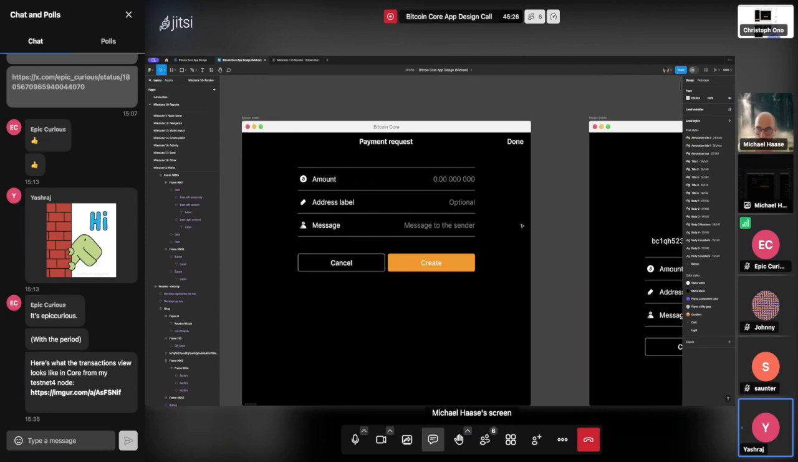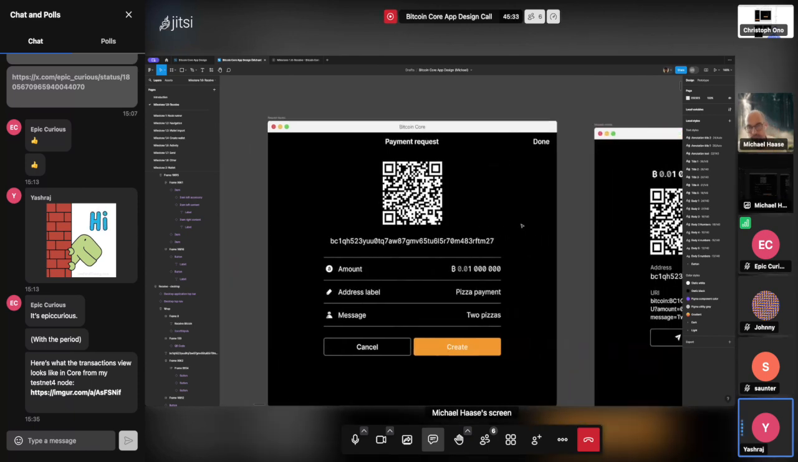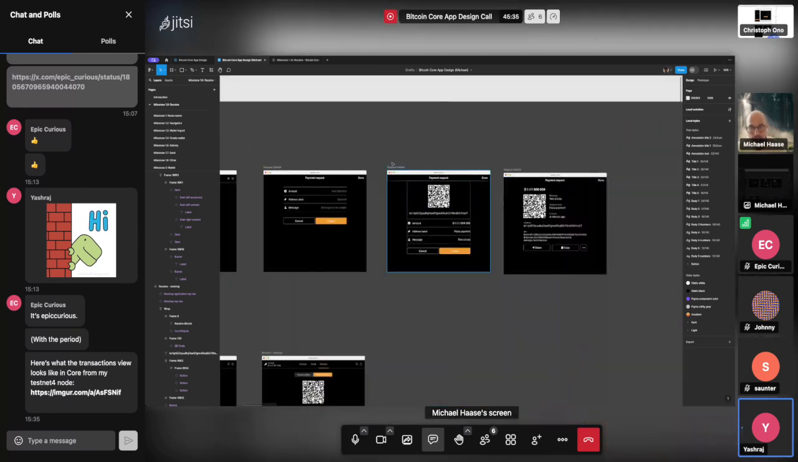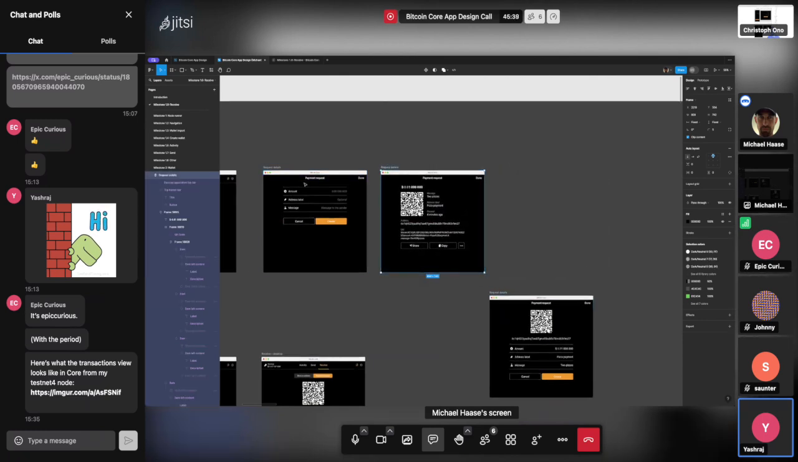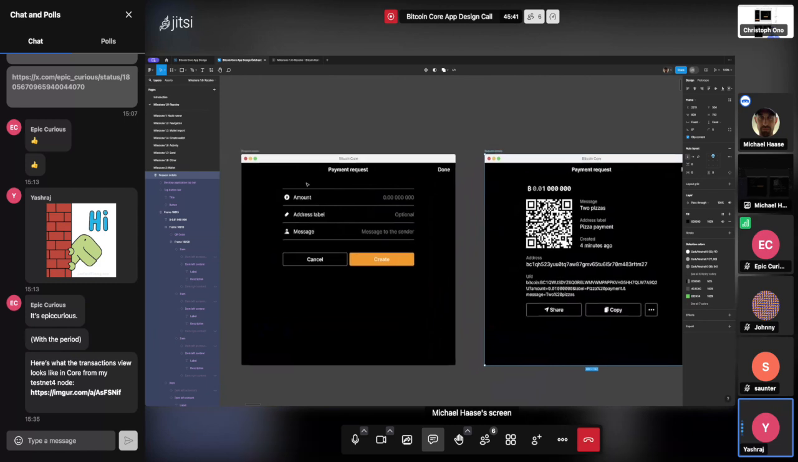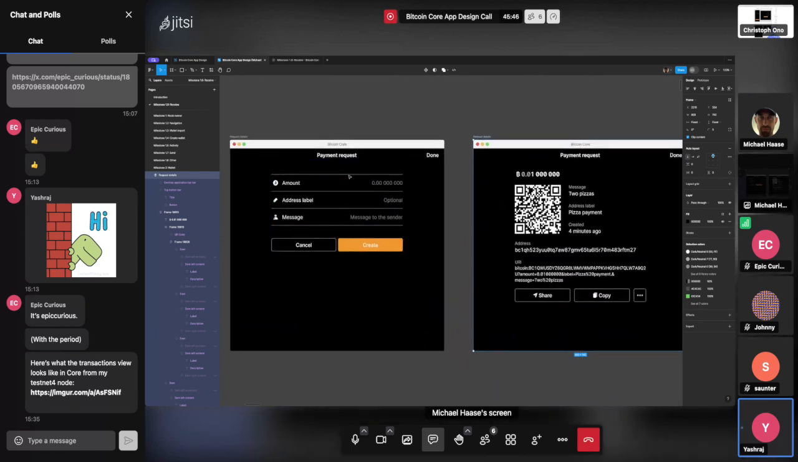If you enter the amount, the QR code changes. Like the BIP, yeah, BIP21, that changes. Address, label. I'm not sure if it goes inside the BIP21, but maybe it does. And of course the name of the sender or something like that also does not go into the QR code, but the amount definitely goes.